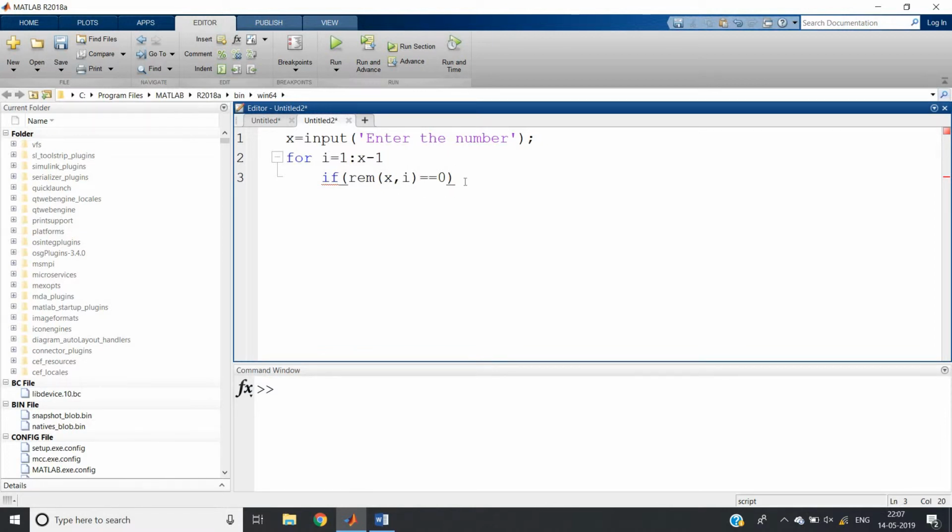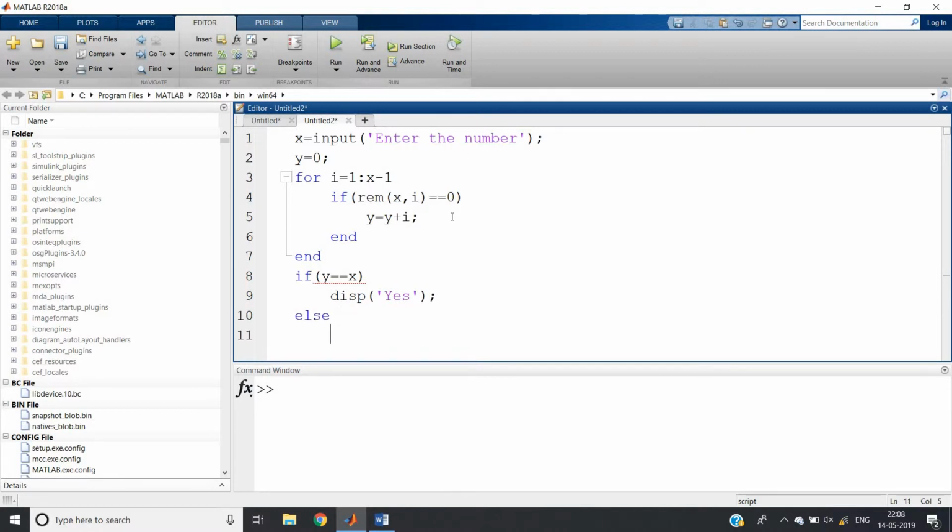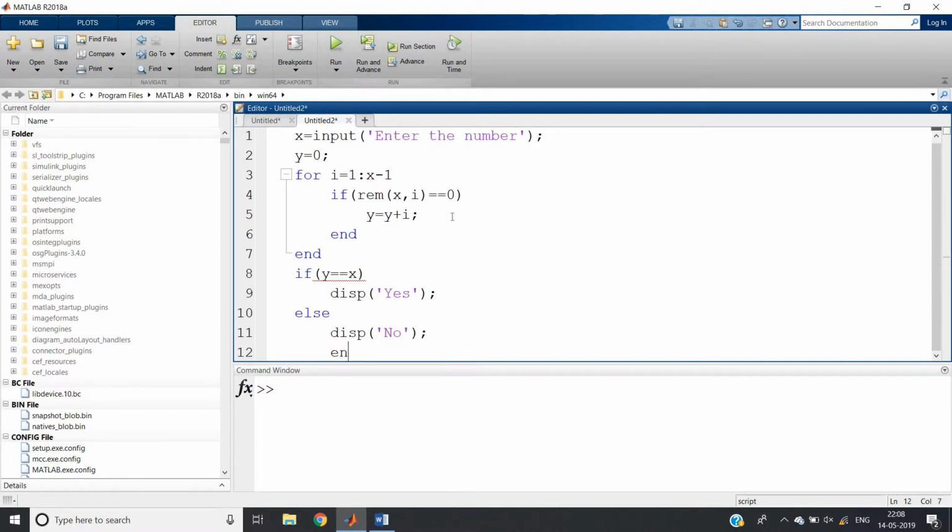If remainder of x comma i equal to 0, then we should add that number in a variable: y equal to y plus i. You can initialize y equal to 0. Then you can just end this if and another end for the for loop. Now we have to check if y equal to x, then display what, tell me? Yes, the number is a perfect number. Else display no, the number is not a perfect number, and we have to write end.